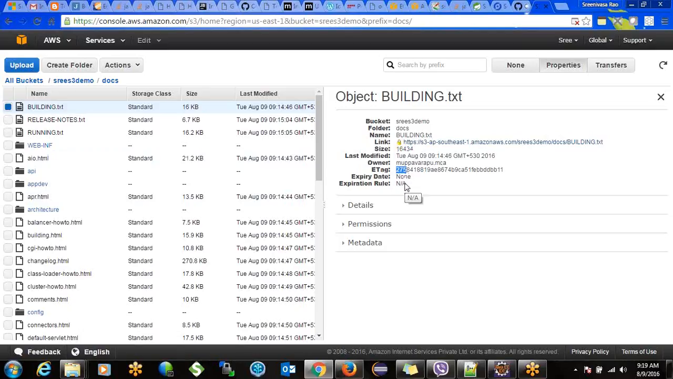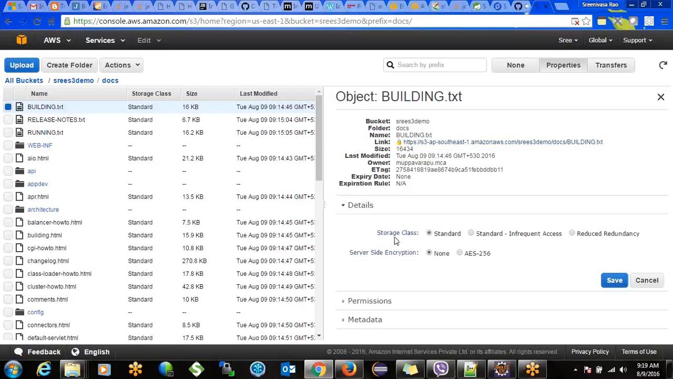So we can configure the expiration rules. So let's say I want to delete this file after 7 days or 10 days or 1 month or 1 year. So we can configure those kind of rules also. Okay, we can see the details. So this is a storage class, it is a standard. Okay, and if you want to encrypt the file on the server side, we can use the AES encryption. For this we need the keys. So Amazon services are using encryption keys to encrypt the data. Okay, so we will go more depth on this later on the encryption part.